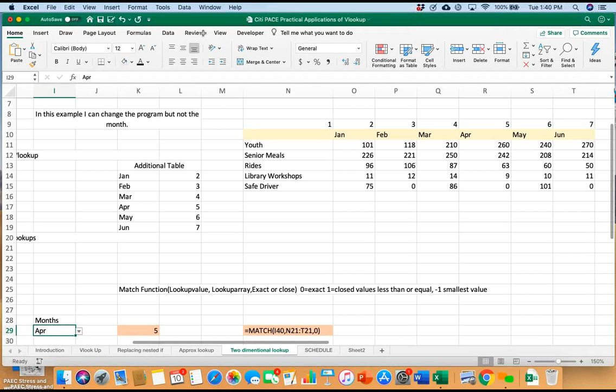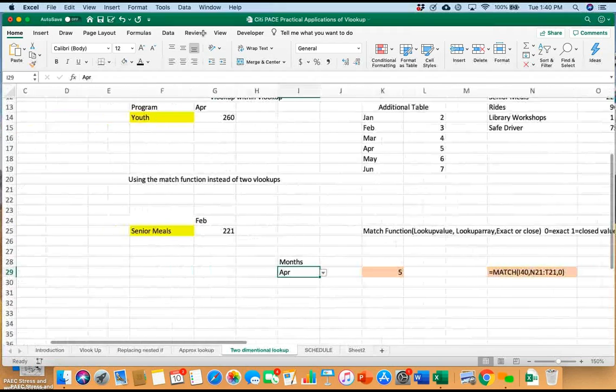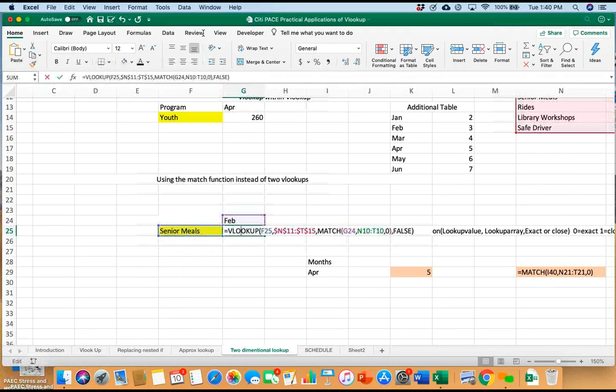And so what I'm going to do then is look what happens. If I select January, it returns me 2. If it's February, it returns me 3. Pretty much the same thing as the VLOOKUP, but I don't have to create a separate table.